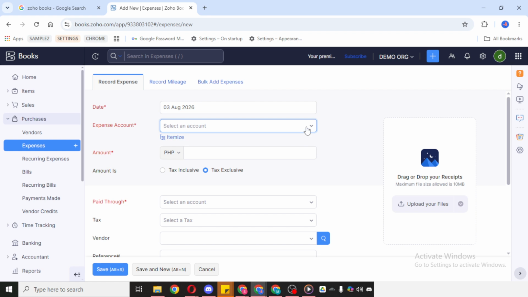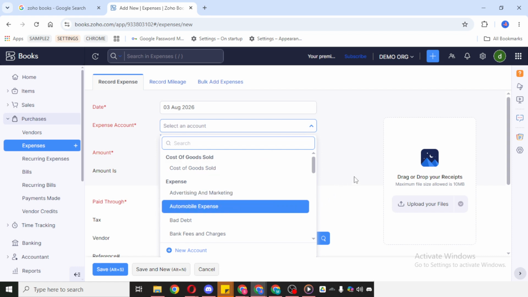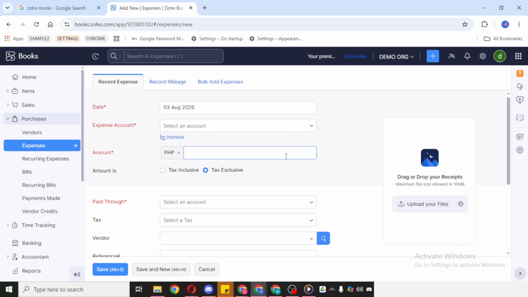After that, enter the total salary amount. Make sure the figure you enter matches the amount you actually paid, so your accounting records remain consistent. It's always a good idea to double-check the amount before moving forward, especially if you are entering a combined salary payment or working from payroll records.